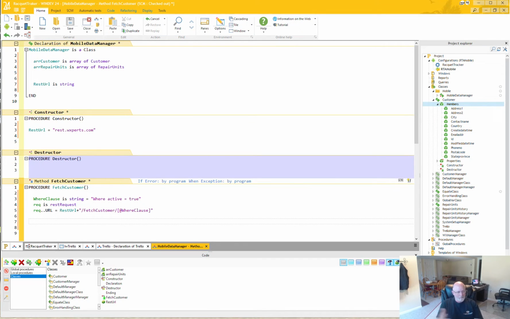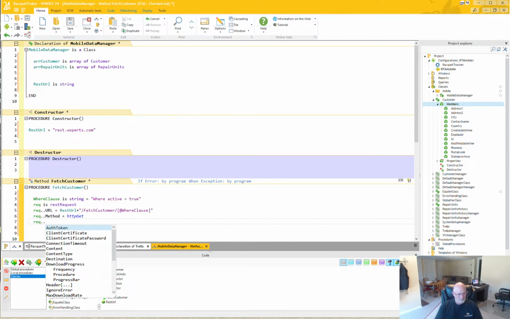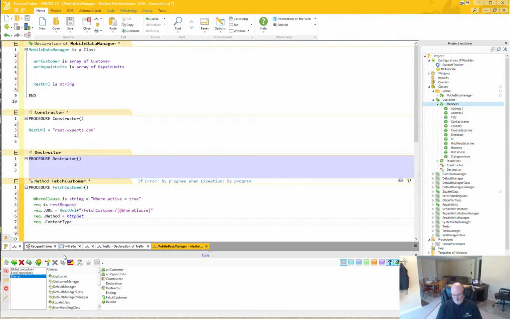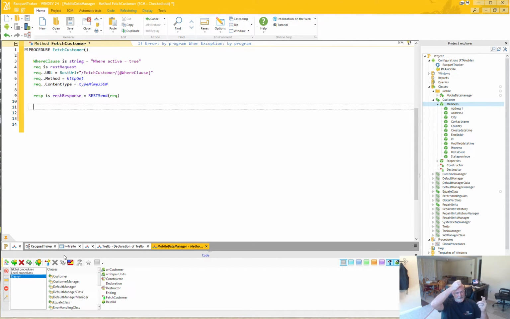So, simple method. If that's all you've got, you can do a request method equals HTTP get request. We want content type equals type MIME JSON, and the response is REST response equals REST send request. Now, what you're going to get back is a content, and we're going to make some adjustments when we get further along with this.